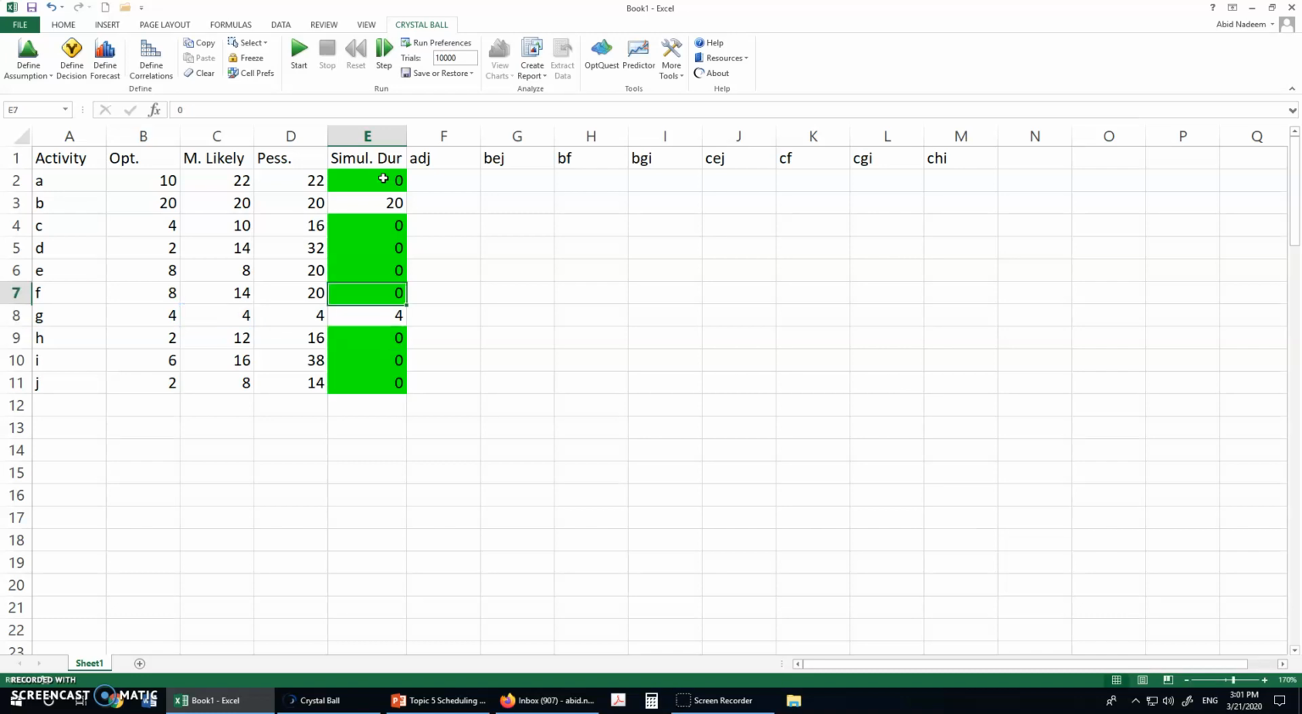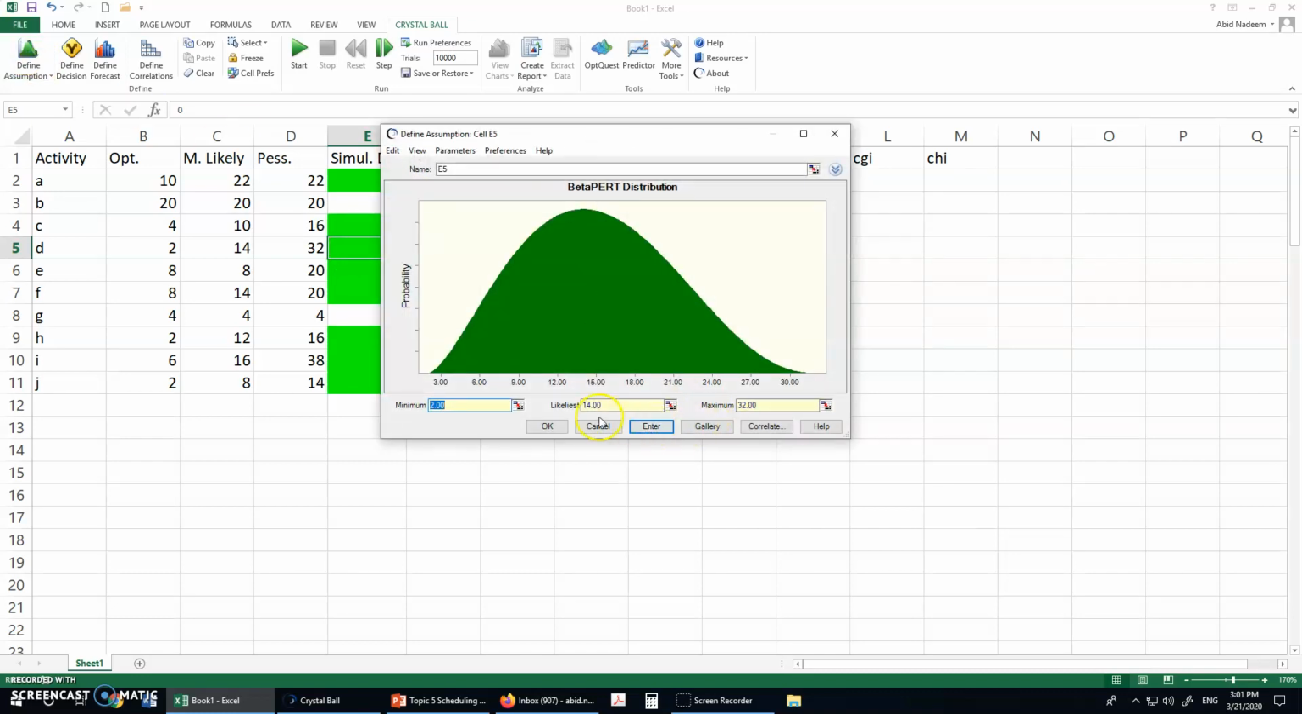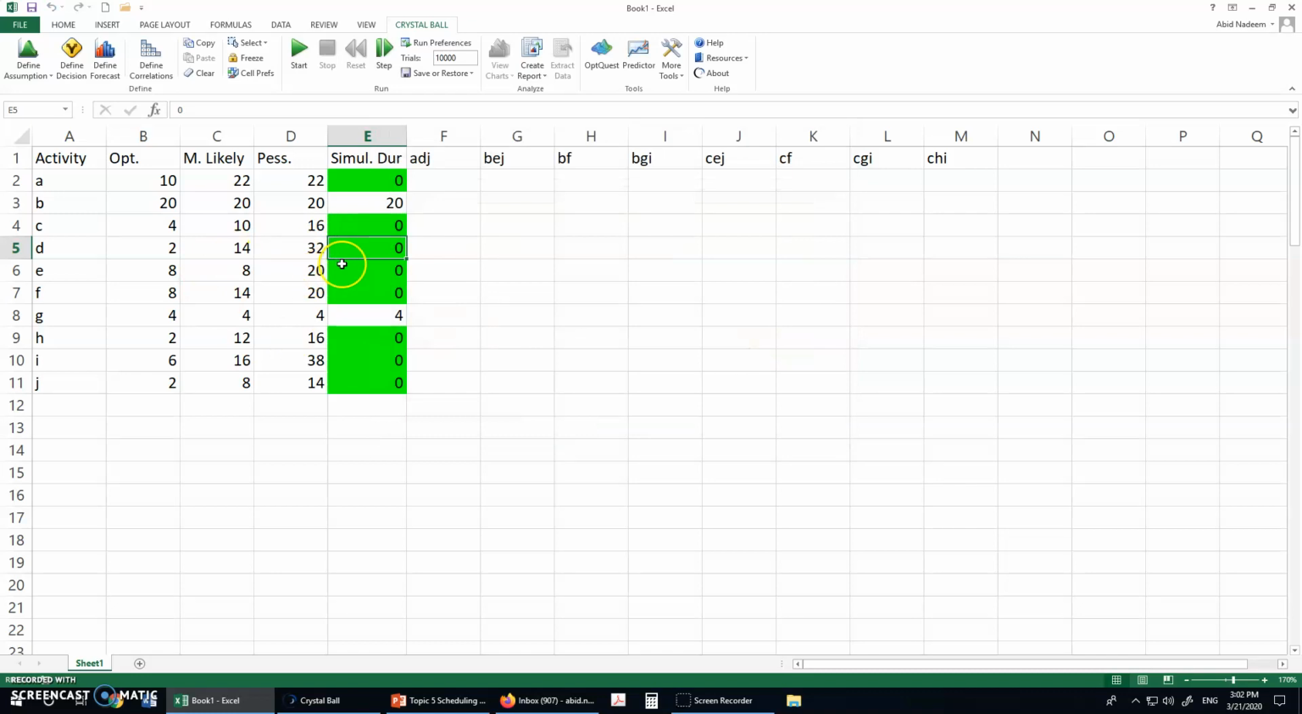All the other assumptions I have already set. For example, if I want to check this, then I will select this cell and click define assumptions, and then I can see the values 2, 14 and 32 already set. Now the next step is to calculate the duration for each path.